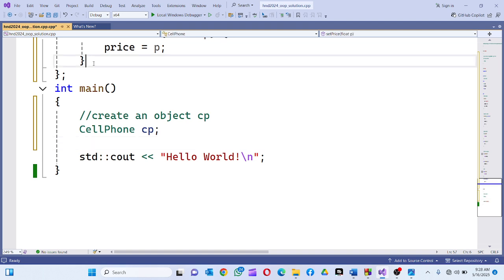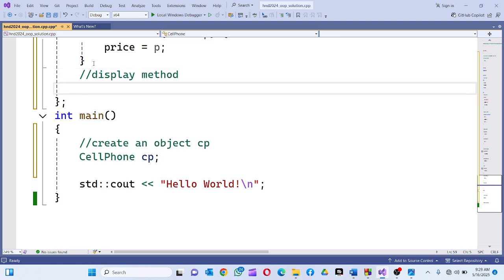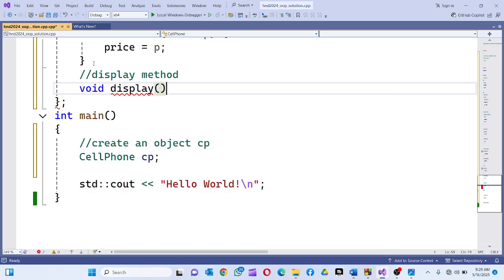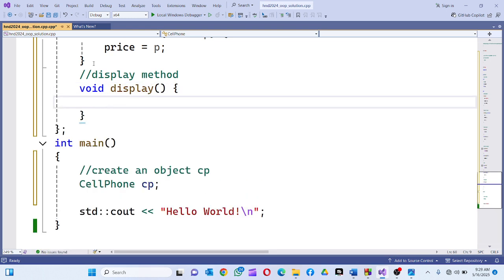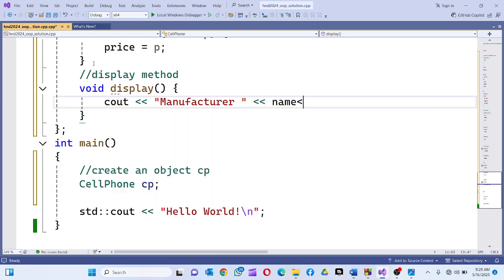But now we need to also make a display method to be able to display what is there when we create an instance of that default controller. So the display function will just be void display, then I'm going to do cout, I do manufacturer, the name, right? So let me just end line.